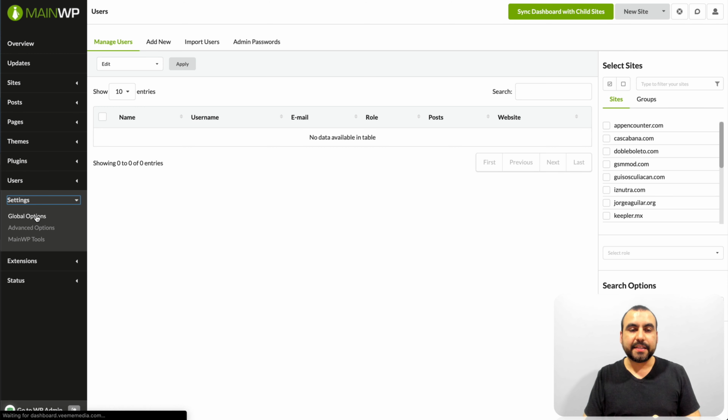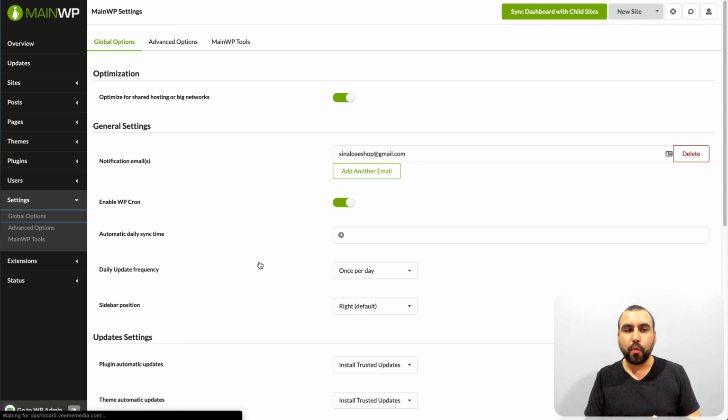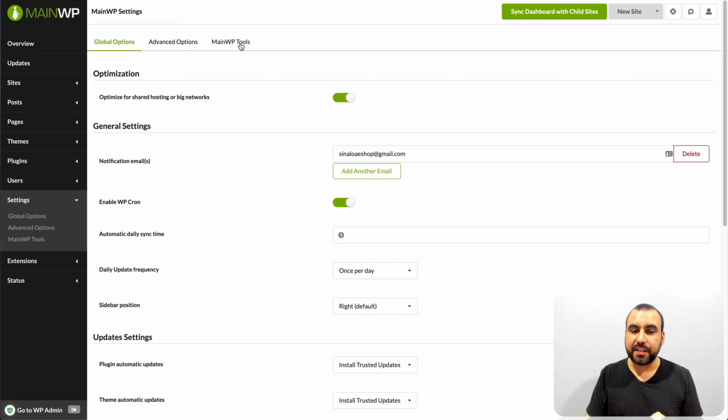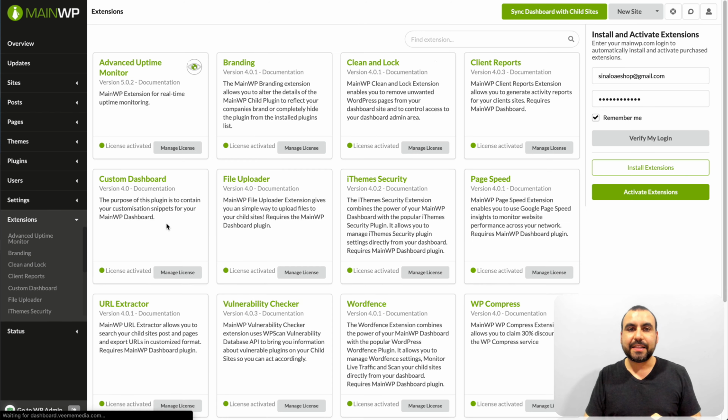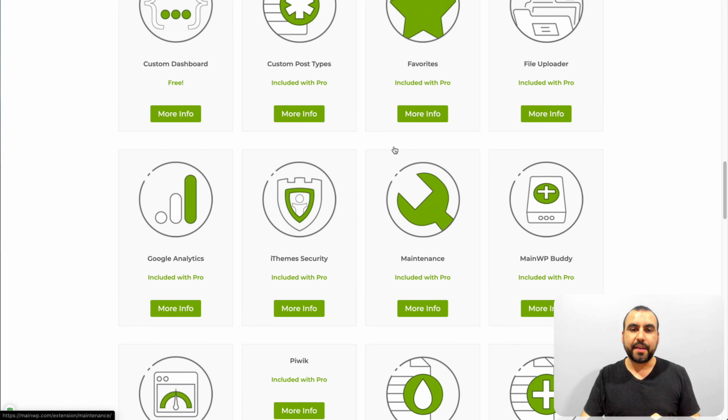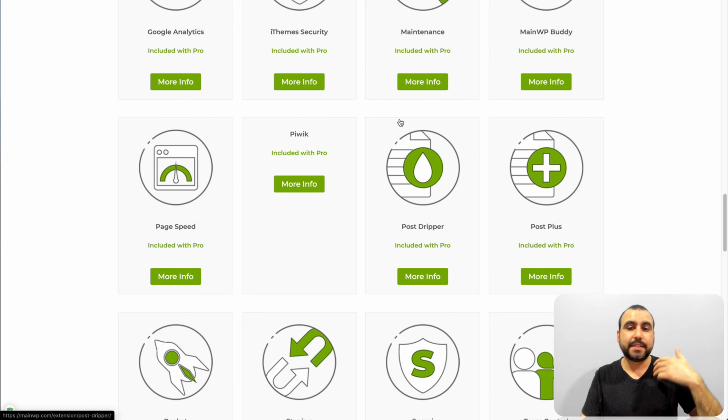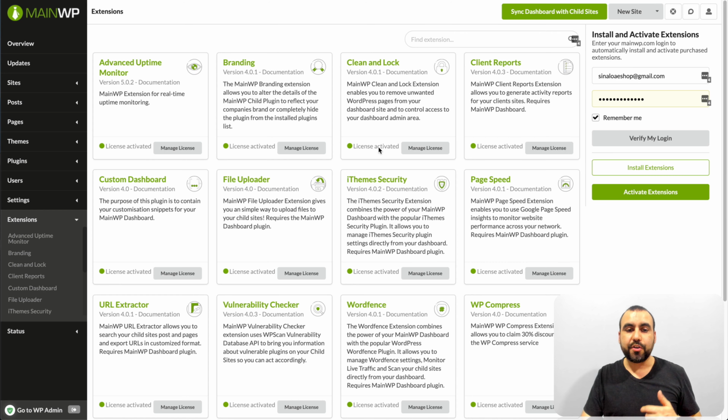Also, we have the settings for MainWP right here, which are the global options, advanced options, and MainWP tools. One of the coolest parts right here is the extensions part. Remember I showed you over here the extensions that are available, free ones and pro ones. This is where you would install them.